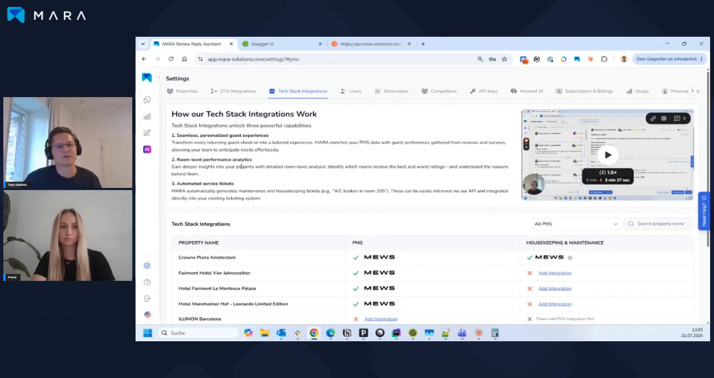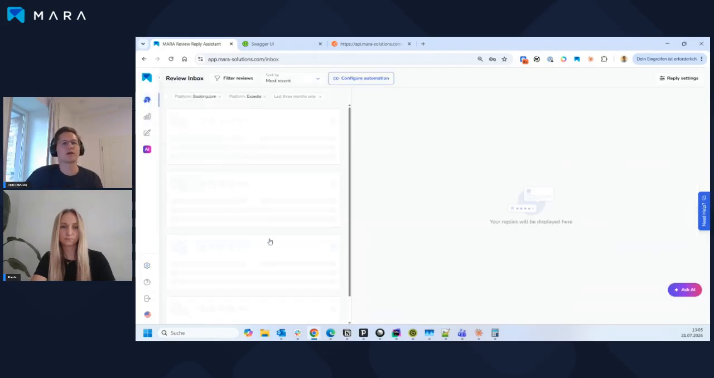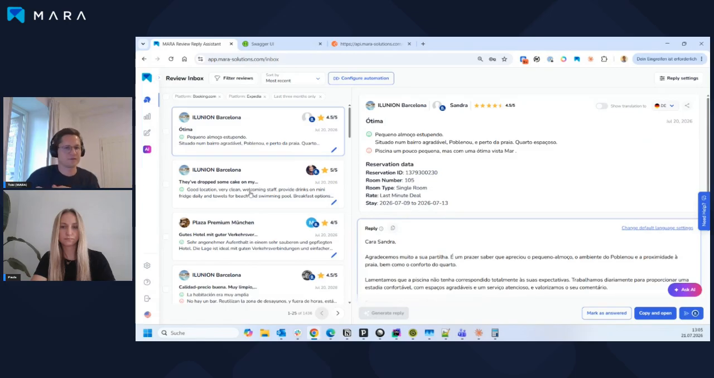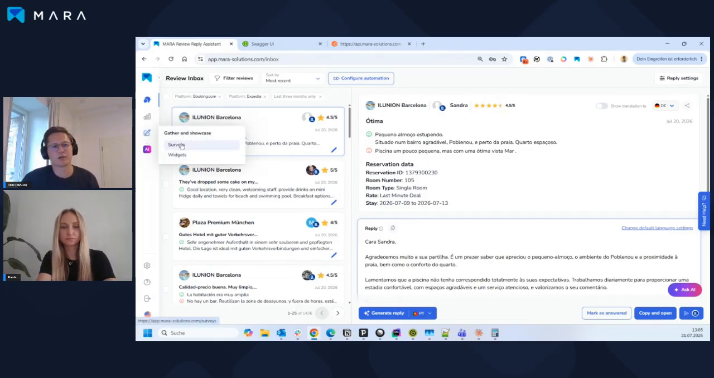But the basis of all of our PMS integrations is a matching between the reservation in the PMS and the review in Mara. And we do that only when we can be 100% certain that this is a match. Right now we do that based on OTA reservation IDs, and therefore only do that for Booking reviews and Expedia reviews. In addition, we also do that for surveys created with Mara that are shared in a very specific way.